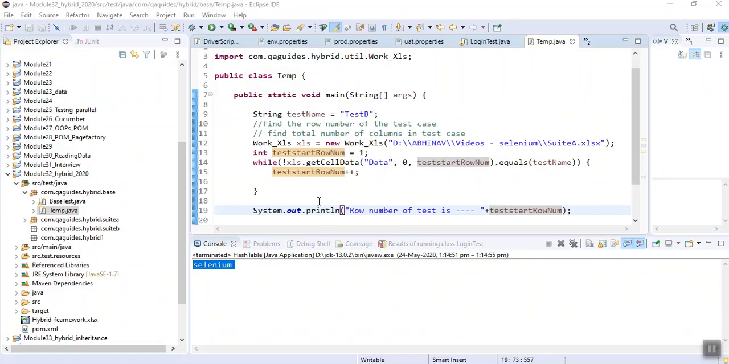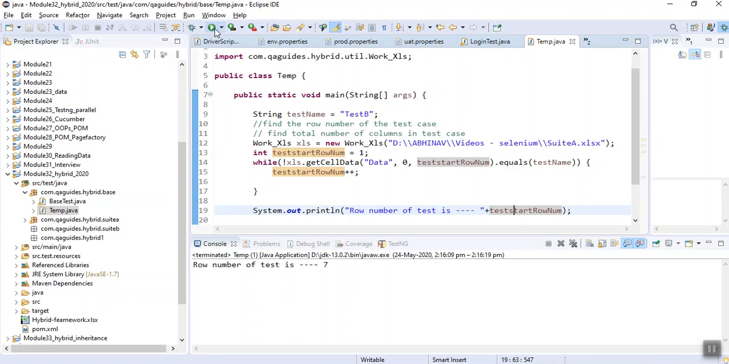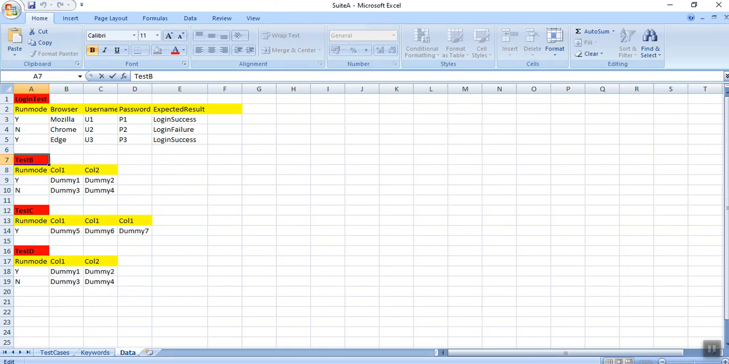And at the end we can write the row number of test is test start row number. Let me run this program. There could be an issue, there might not be an issue, I have to test it. I made it in front of you. Okay, so the row number of the test is 7. Let's see. Okay, you can see the test b is 7.